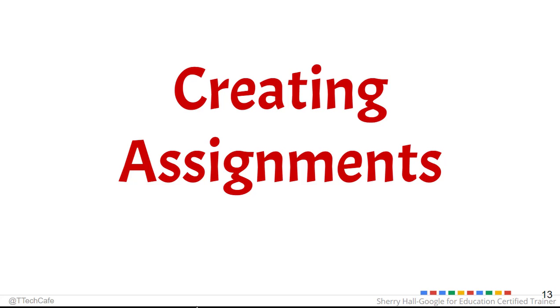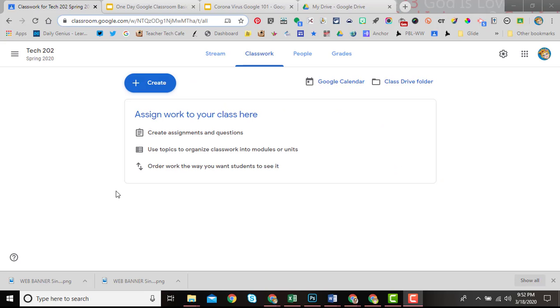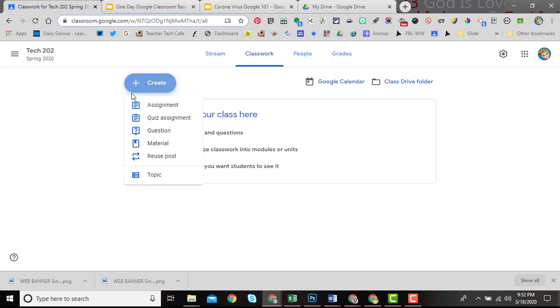Now let's talk about creating assignments. Let's take a look in the Classwork tab at the different types of assignments. I'll use the Create button and see that I can do a regular assignment. I can create a quiz in a Google form right here in Classroom.